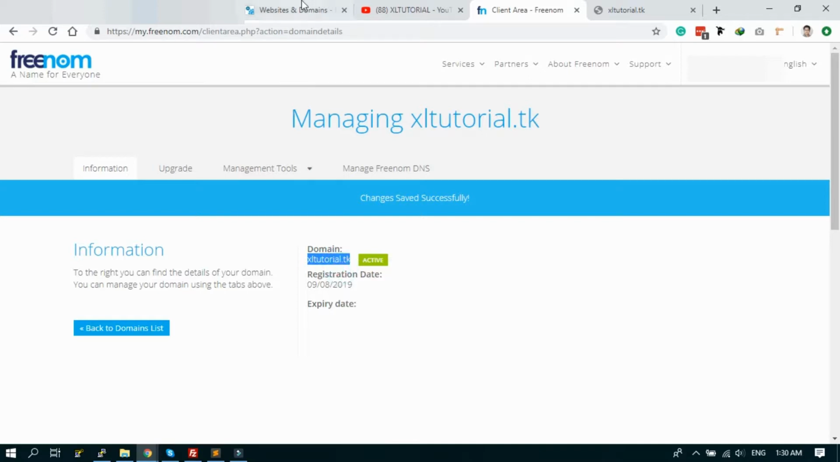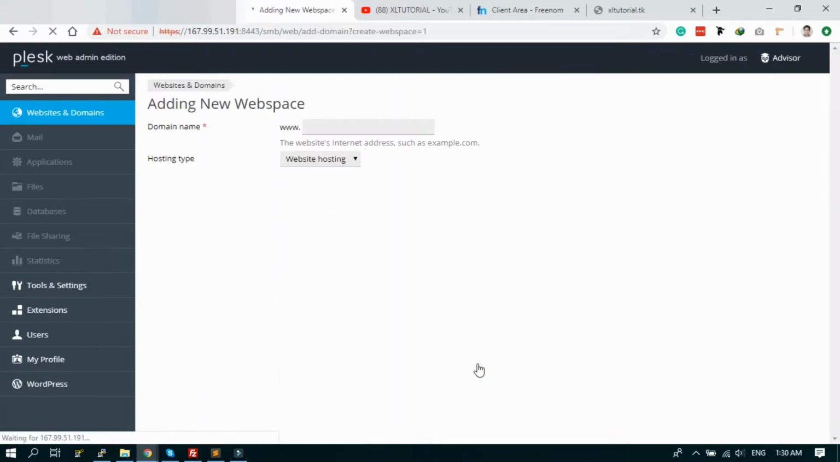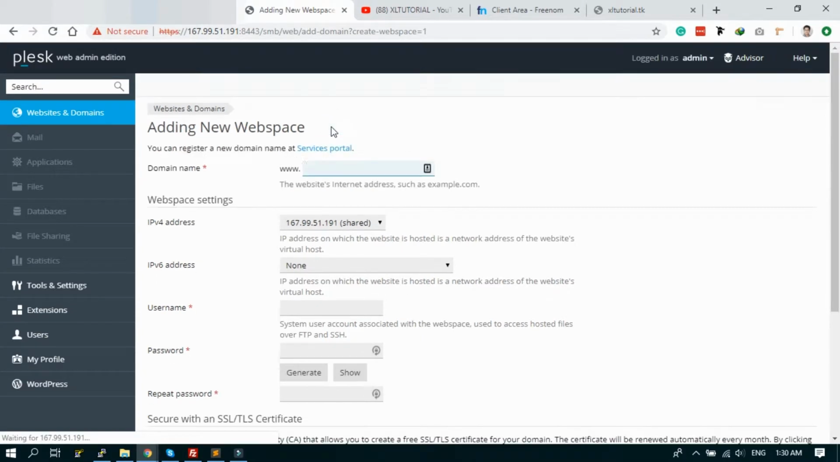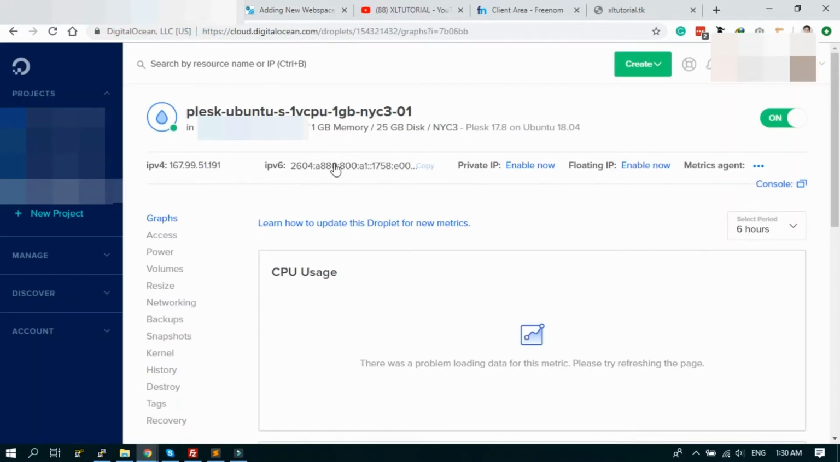Let's copy the domain name and here add domain. Okay, enter the domain name. Here is the IPv4 address. This is the shared, this is the original droplet IP. You can choose the dedicated IP from this. This time using the shared. You can select an IPv6. We already created it in our DigitalOcean droplet. Here is the IPv6.